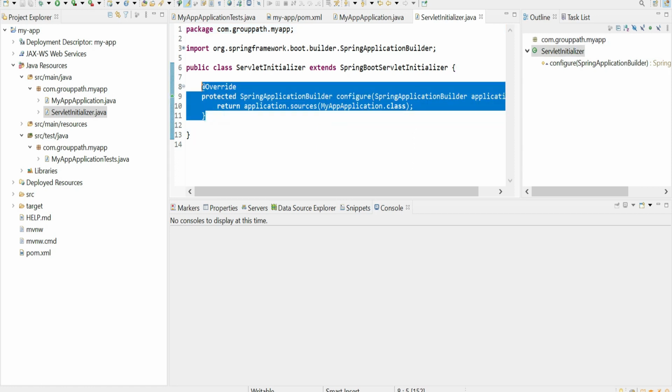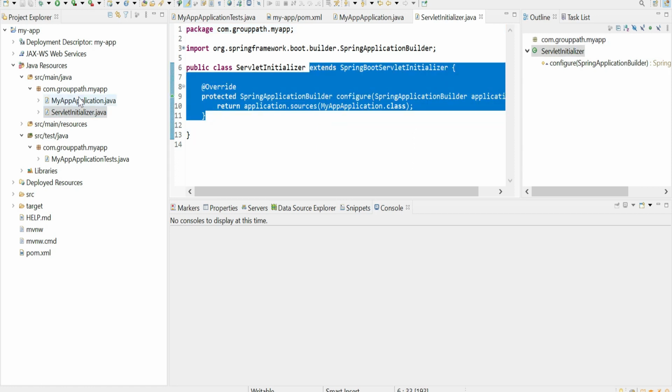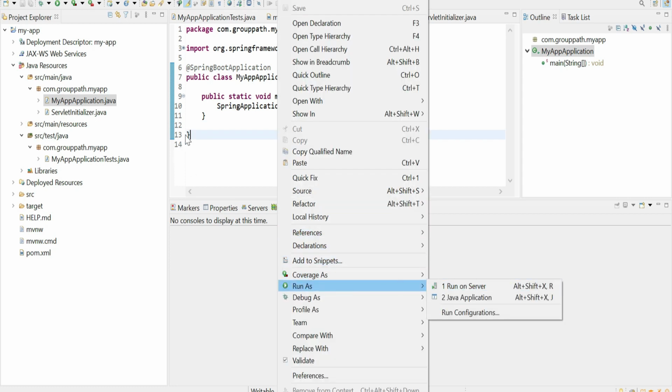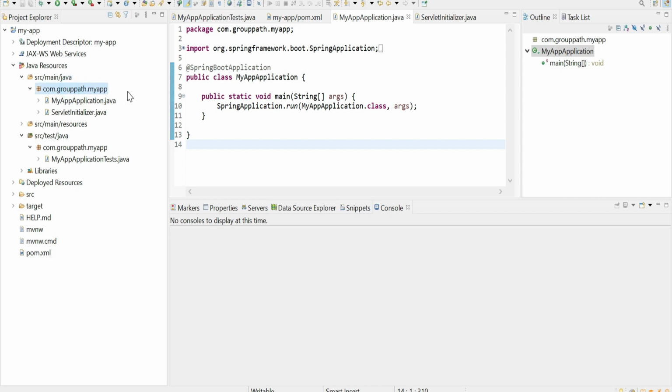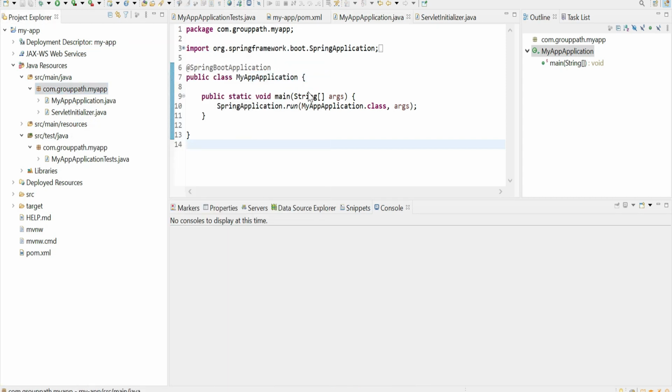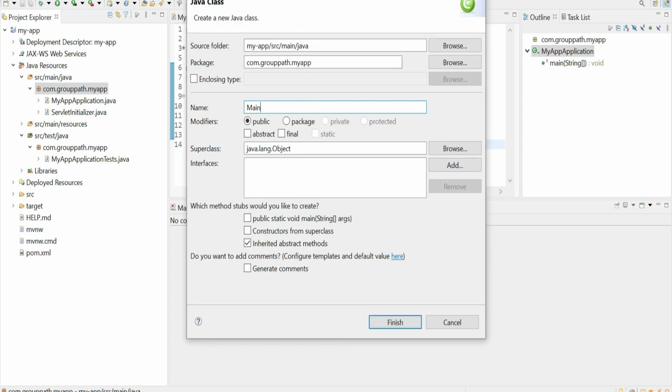You can also use this configuration in the same file. I will try that as well. Let us run this project now. As soon as you right click and run, so far we don't have any controller, so we will not see any output. So let me create one controller to see the correct working structure.